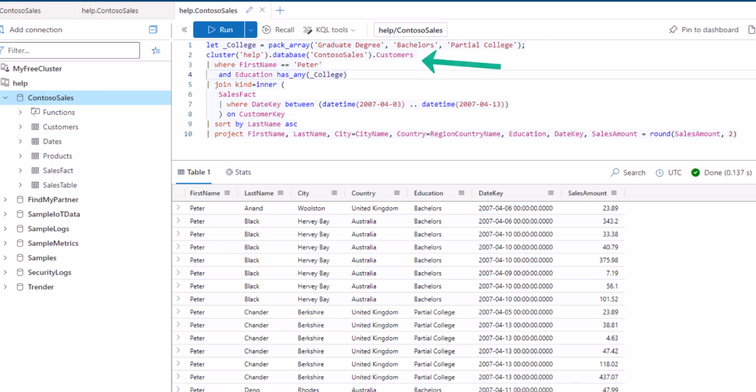Line 2 we know well, we're simply identifying our first data set. Line 3 we also know well, we're filtering for only customers with the first name of Peter from the first data set. On line 4, while we could have added an additional where statement here calling for our education variable, we used and. This is simply an additional filter.